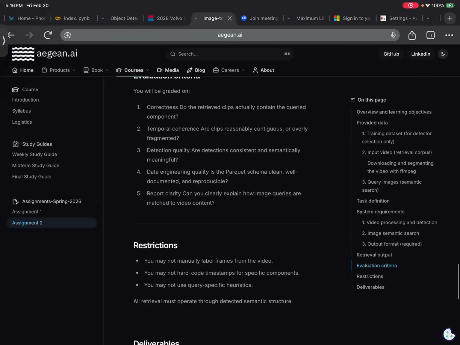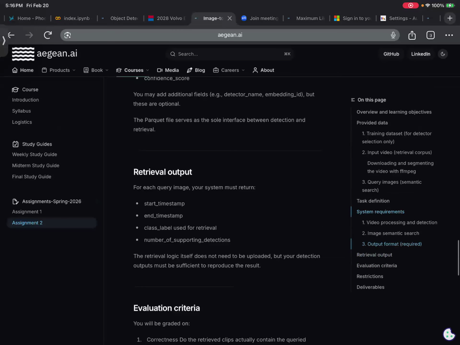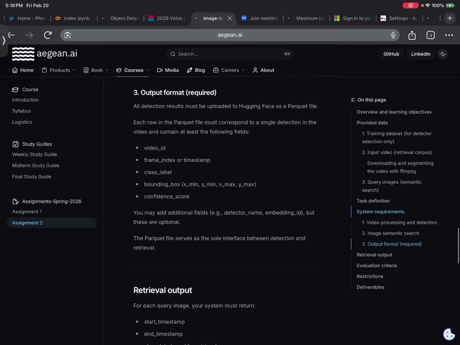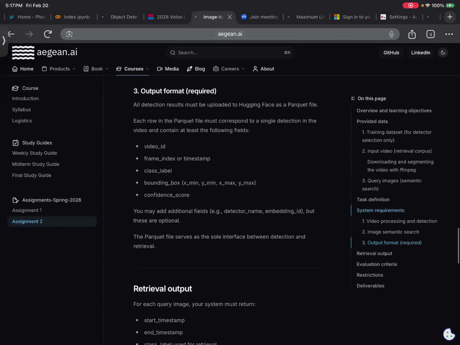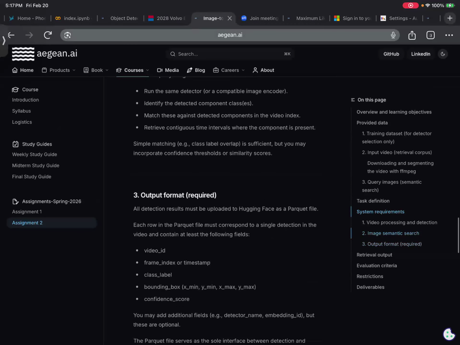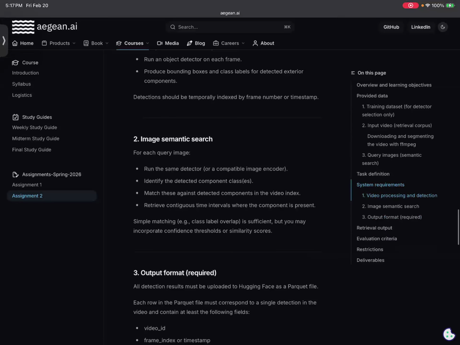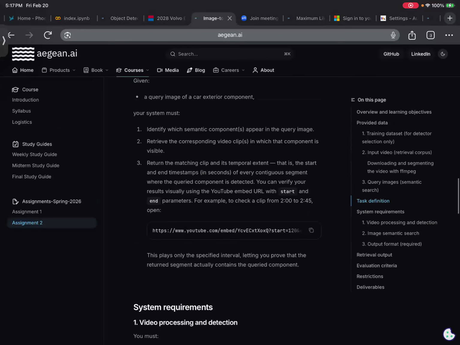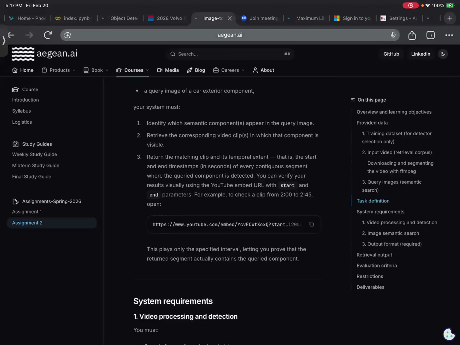Okay. Thought I was asking for the clips further on. Output format required. All detection results developing. Are the clips kind of implied by the time frames? The clips are not necessarily. I mean, obviously there is a begin and end in each clip, right? And at some point, I return the matching clip and its temporal extent.